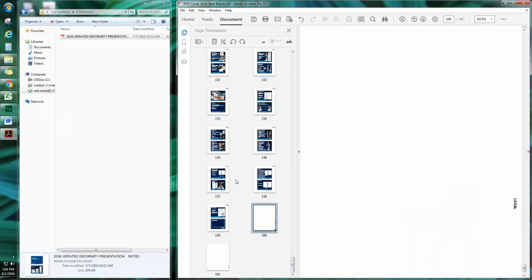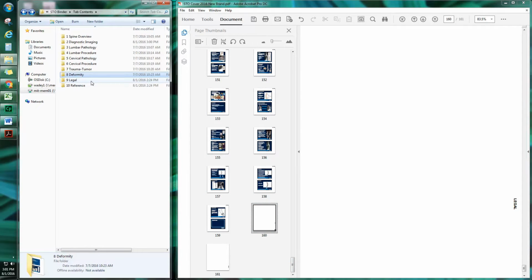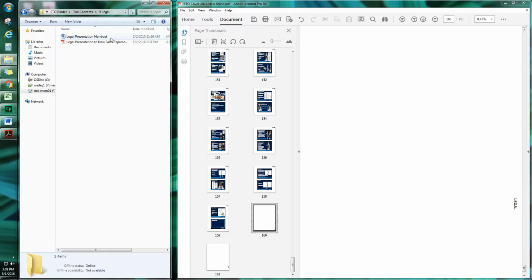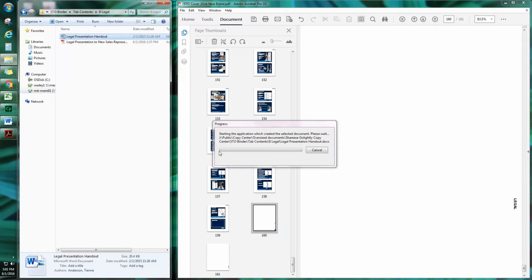On the next tab, it's legal. When we go to the legal folder, again, we have two files. We'll grab them in the order that they appear. So first, it will be the Word document. Again, we'll wait for the system to convert the Word document into the PDF document.